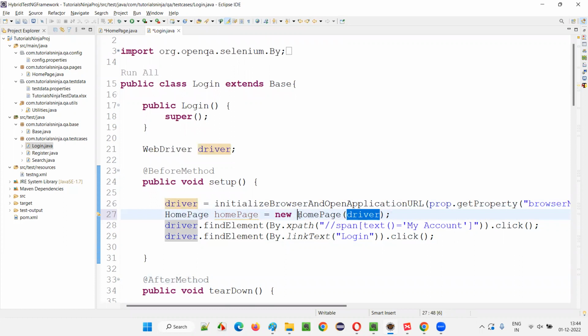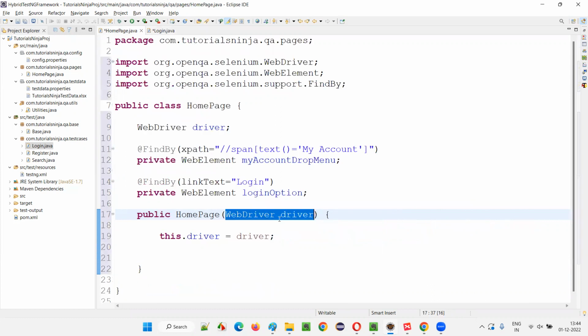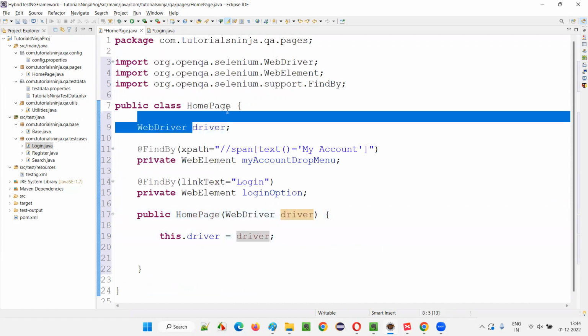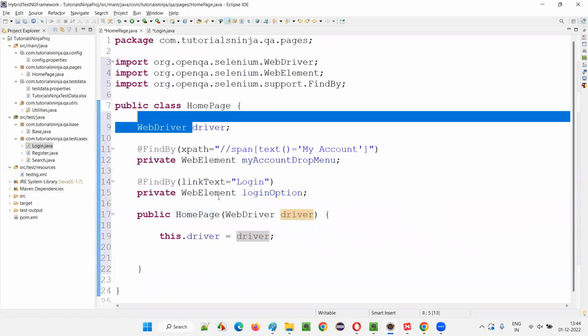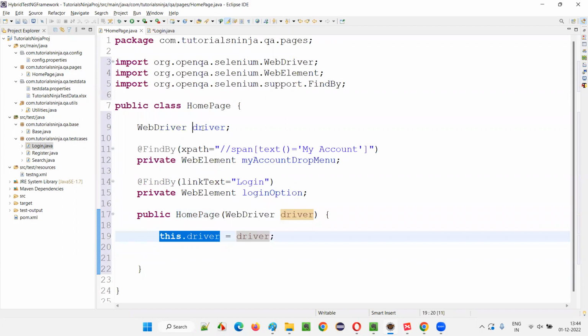Now this constructor will be called. The driver of this particular login class will be passed to the HomePage constructor, and it will be assigned to the driver of the HomePage class. The driver from the login.java before method is coming and is assigned to the driver of the home page. This.driver is equal to driver.